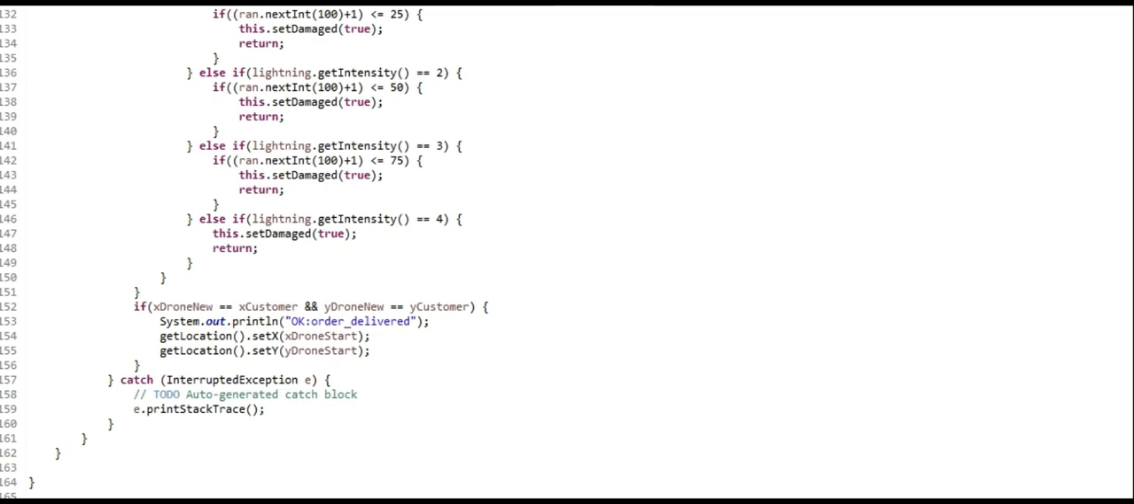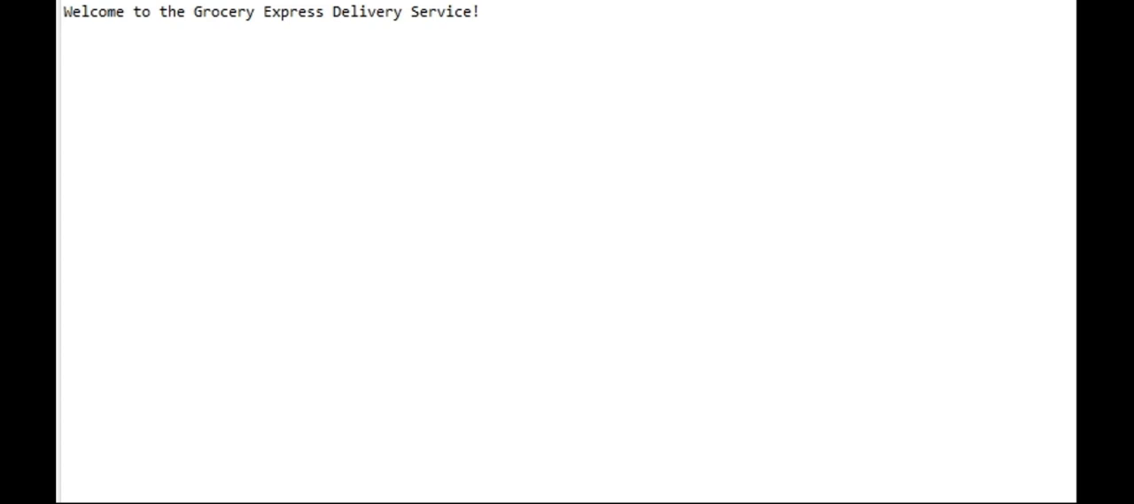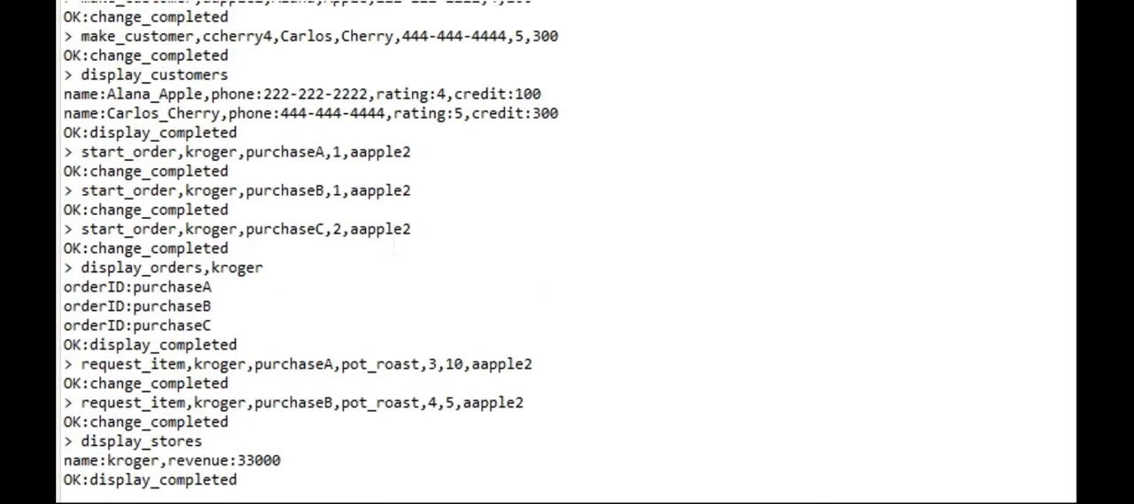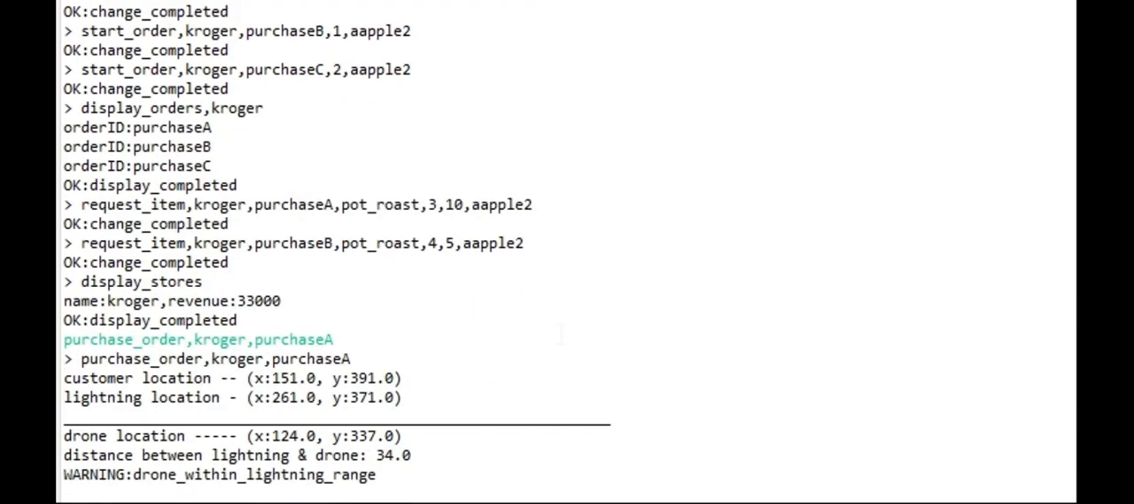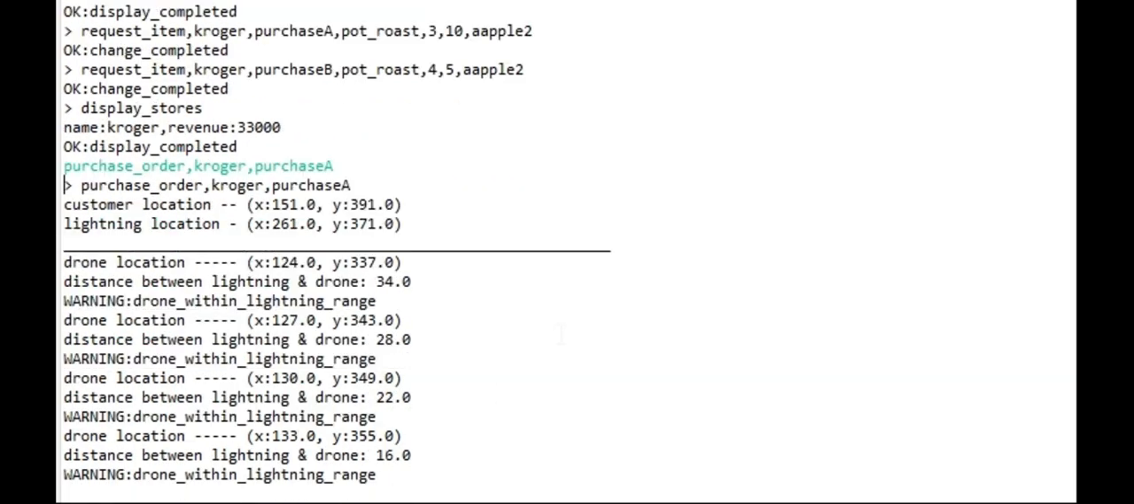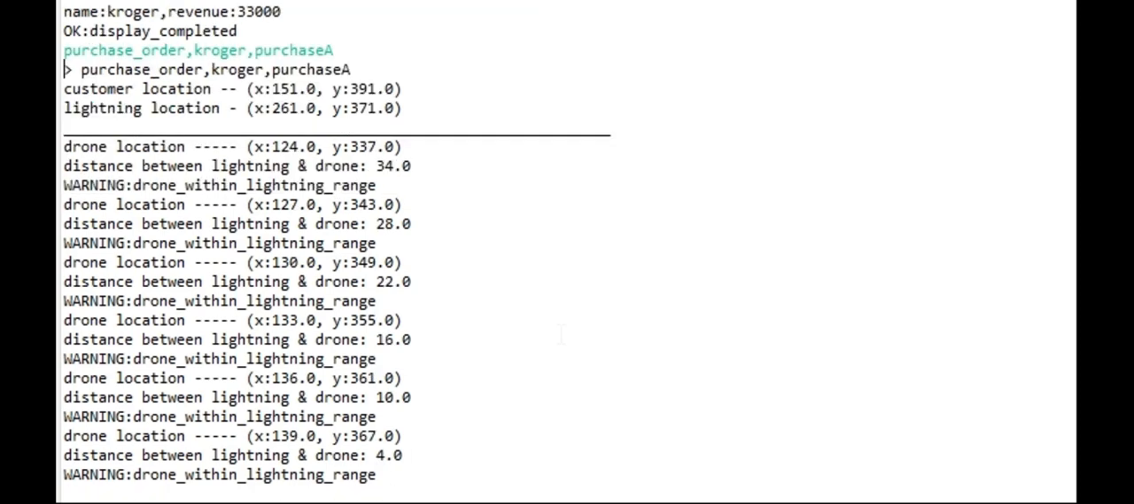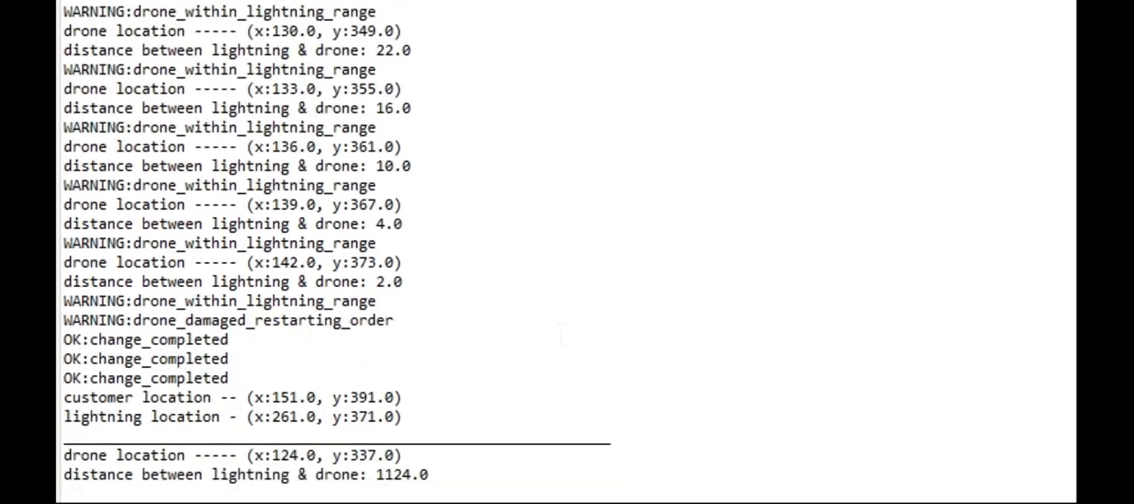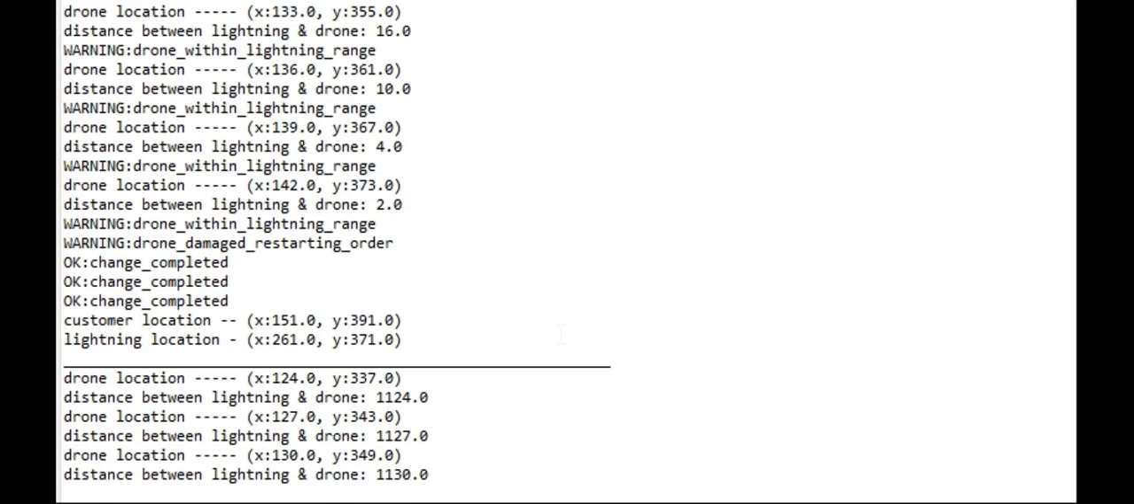Okay, now we will be demonstrating the lightning modification. At application load, the initial settings for the lightning settings will be as shown in the README document. We will create some initial data like creating store Kroger, customer Apple, and order A. And once everything is ready, we can see that the store currently has $33,000 in revenue. The customer will then purchase the order and the delivery will start. The display shows how far the drone is within lightning range and warns us when it is. If the drone is damaged, the order will be recreated and redelivered automatically. This will continue until the order is complete.